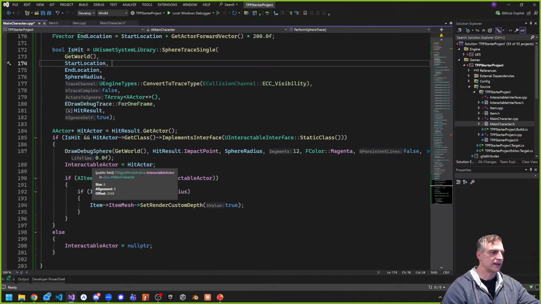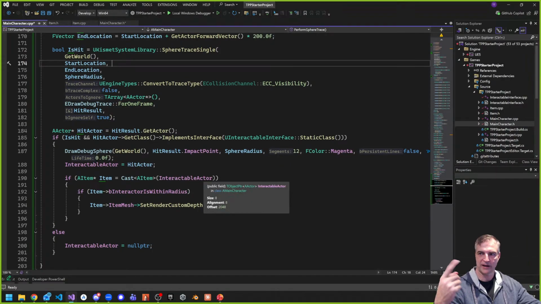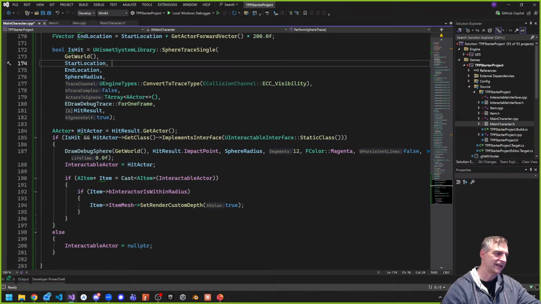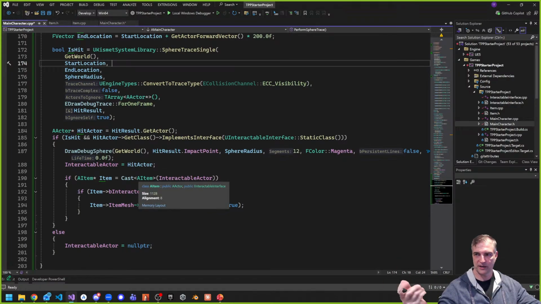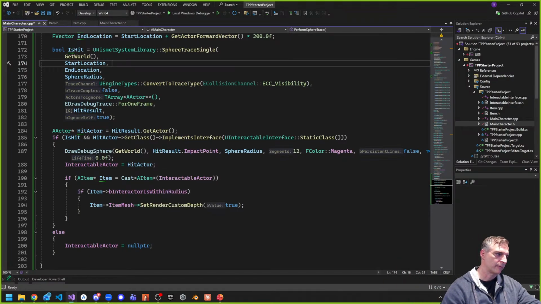I want to set the interactable actor of the main character now to the hit actor. So this is where I make that connection. And then I say something like this. Can I cast the interactable actor, whatever I'm connecting with, as an item? Is it an item or is it some other interactable actor? If it's an item, we're good. Then set the item's interactor is within radius.